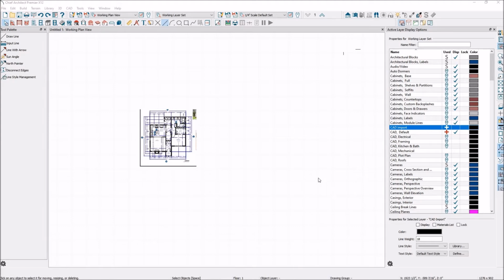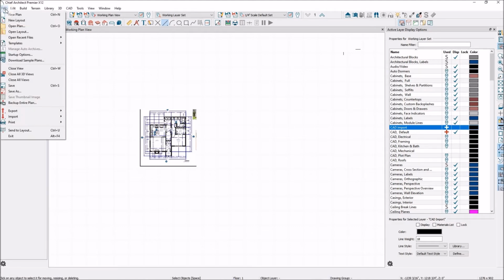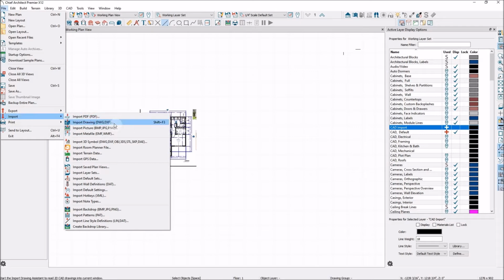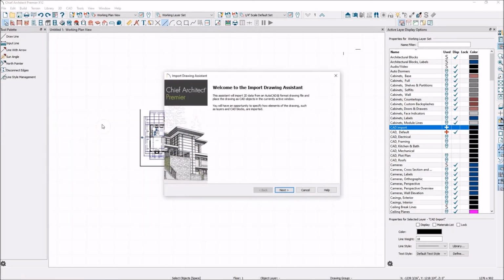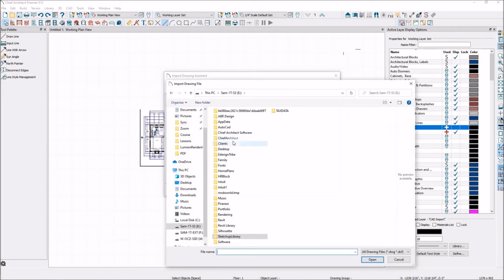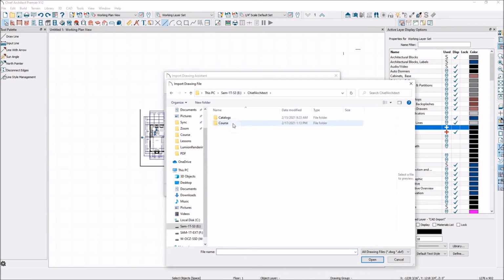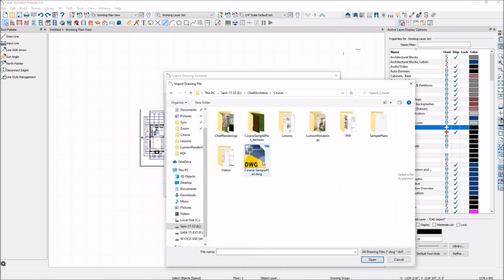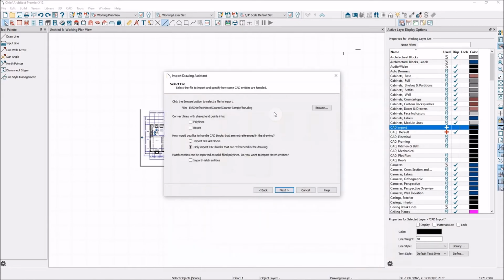The other type of file that you may need to import for tracing is going to be a DWG file that you may receive. So let's do that one. We're going to go to File and Import, and we're going to import a drawing, a DWG. So it brings you to this window here. We're going to go to Next. And we've got to browse to the file. So I'm in my course, and I've got my sample DWG here that I'm going to open up. And so now we've got that.